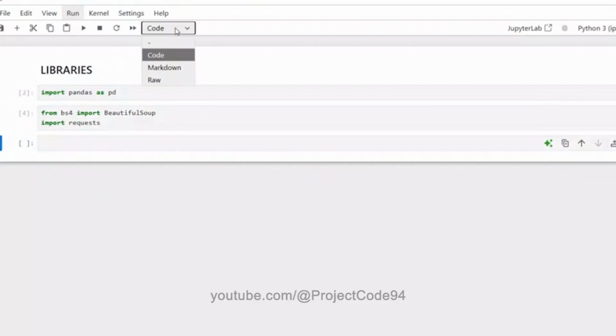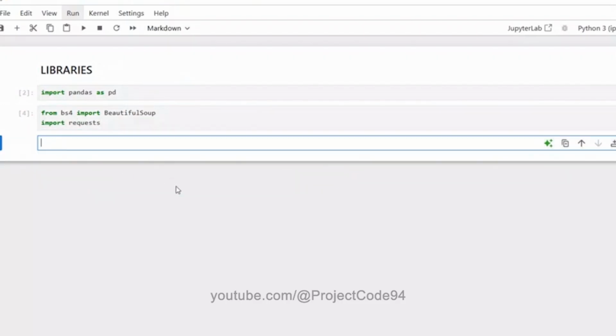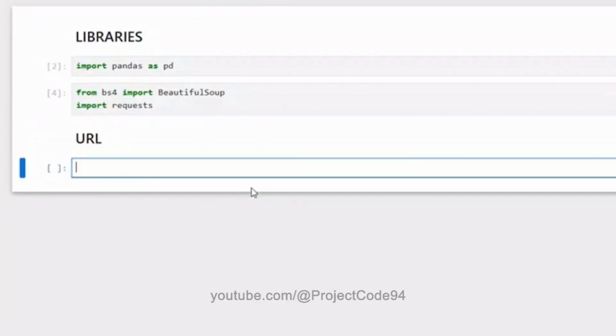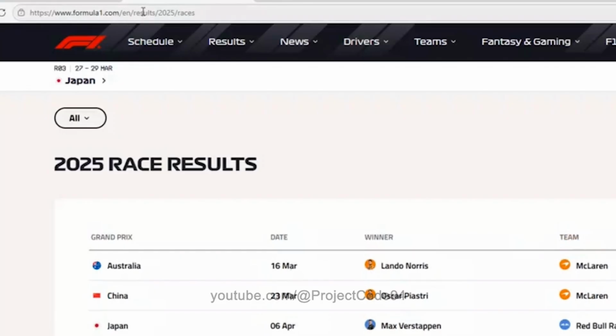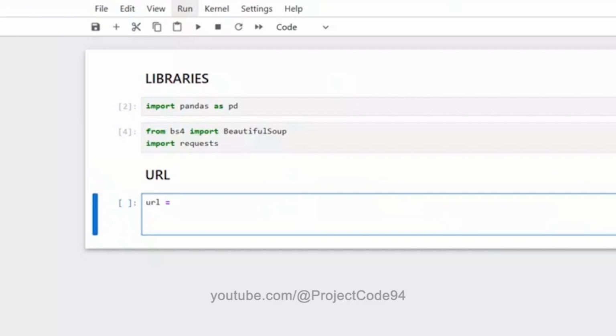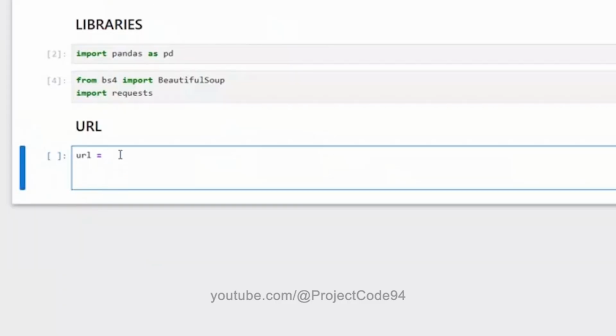So first we need to collect the URL from the website and store it in a variable. So we will name the variable as URL since it is a URL. So let's copy paste the URL. This is the URL. We will now copy paste it into our variable within double quotations.